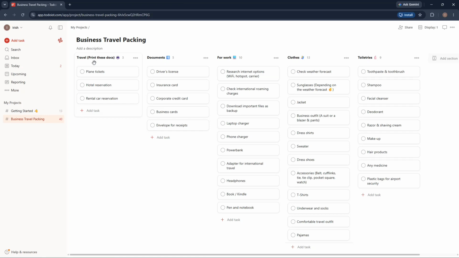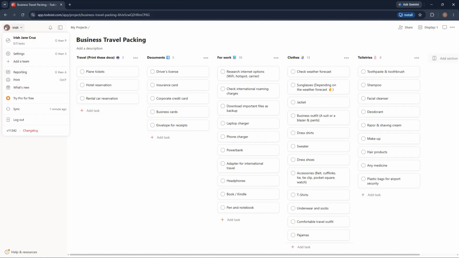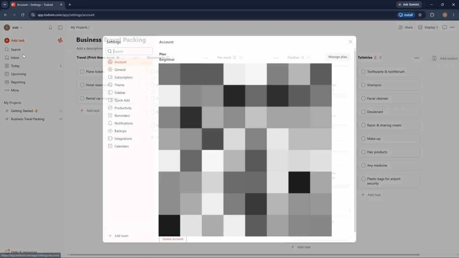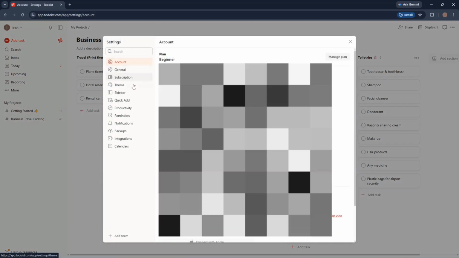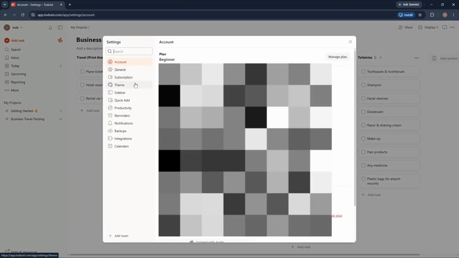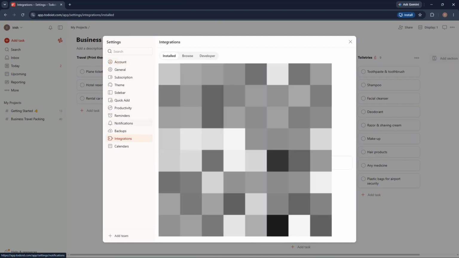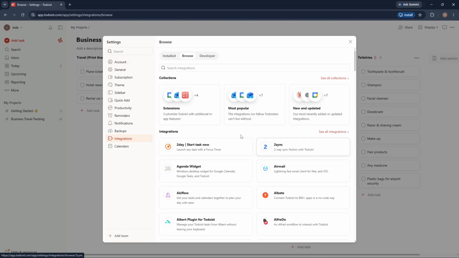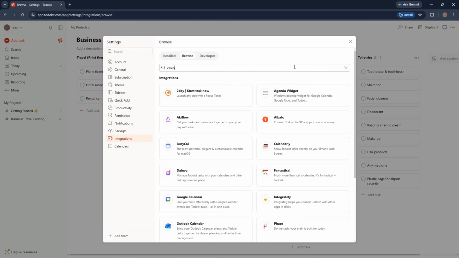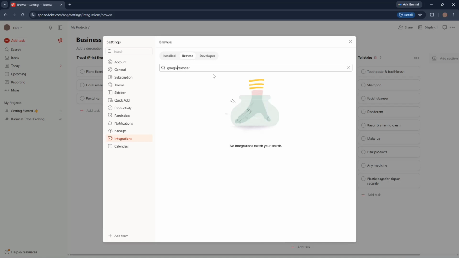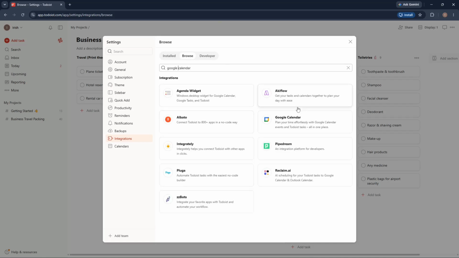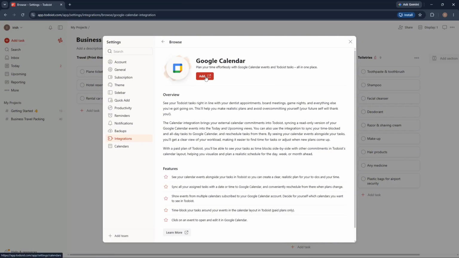So step 1, open your Todoist account and then go ahead and click on settings at the top left. So click on your profile and then select settings. And then from here, go ahead and look for integrations. Click on it and then click on add integration and then go ahead and search for Google Calendar. So select Google Calendar from here and then click on add.